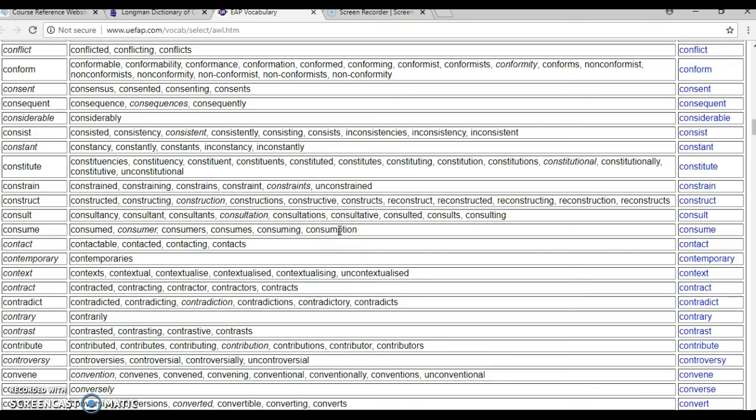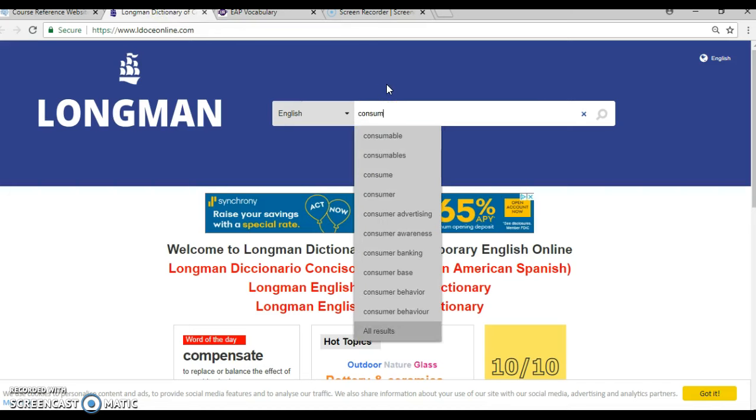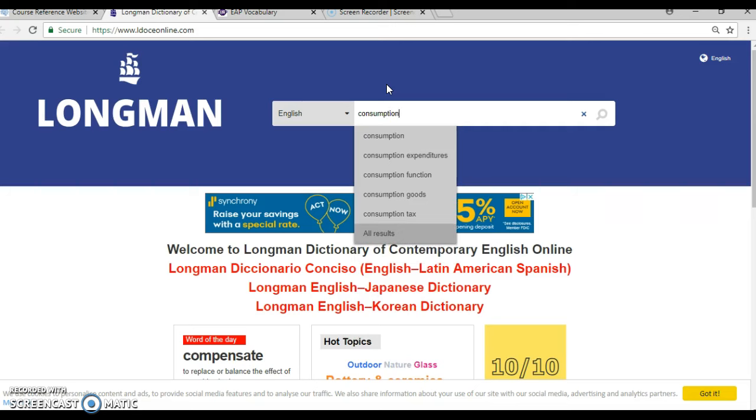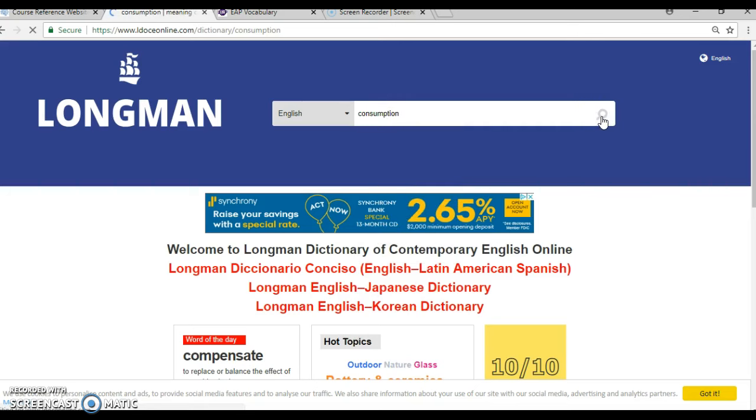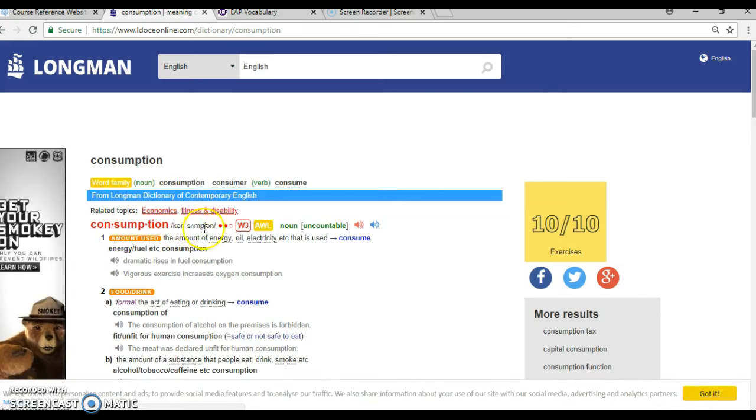Now we want to know the parts of speech for these word forms. So if you don't know them already, you'll have to use the Longman Dictionary. So let's say that we want to know the part of speech for the word consumption, this word form. So we're going to go back to the Longman Dictionary. We'll type in consumption. Do a search, and we can find that we have consumption here, and the part of speech is noun.